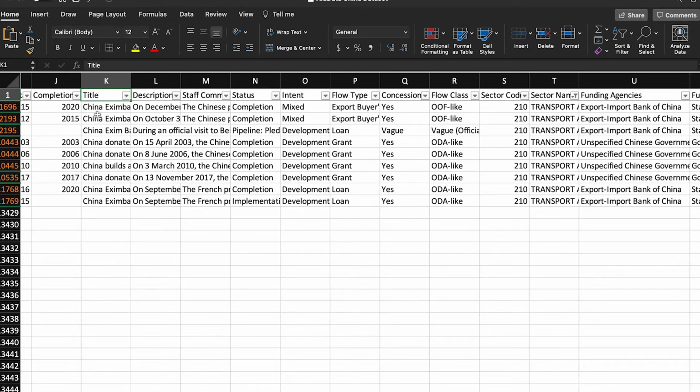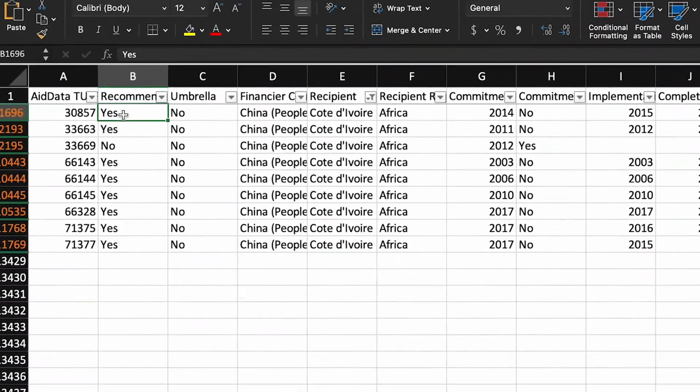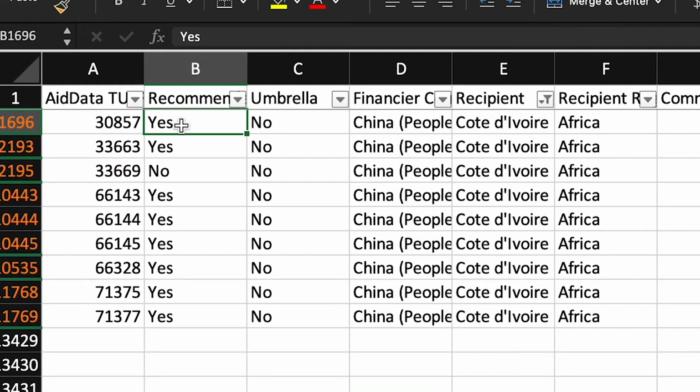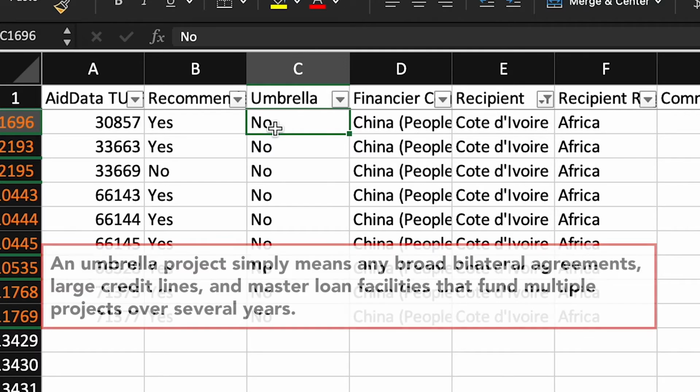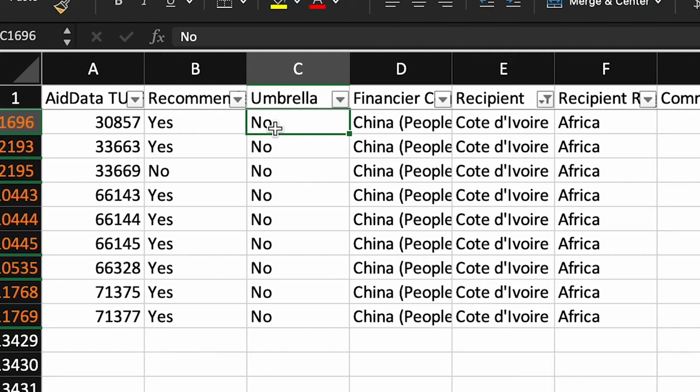You will notice that in column B of the dataset, this record is set as true for recommended for aggregates. This marker is used for all formally approved, active, and completed Chinese government financed projects. Note that all records with recommended for aggregates equal to true will have the umbrella marker set to false, as can be seen in column C. An umbrella project simply means any broad bilateral agreements, large credit lines, and master loan facilities that fund multiple projects over several years. Projects which are recommended for aggregates exclude umbrella projects due to the high risk of duplicating financing values.